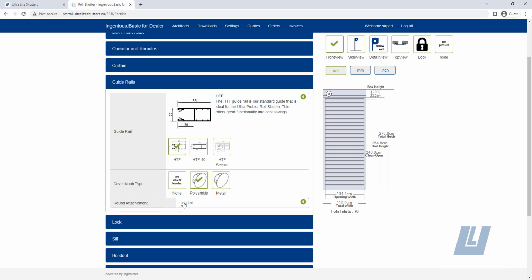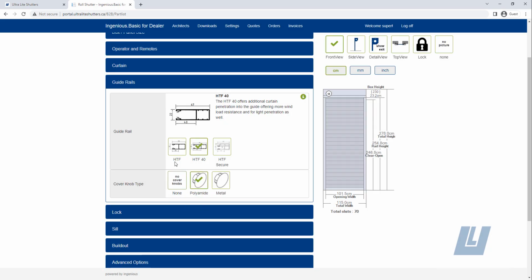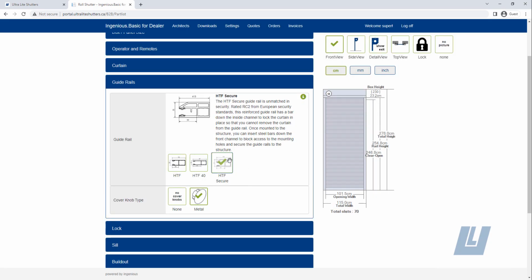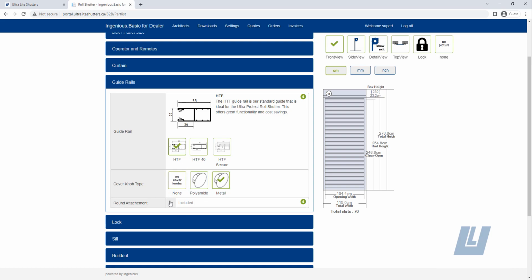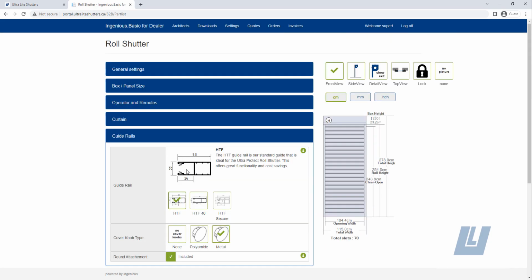The round attachment profile is an aesthetic cover. It obscures the mounting screws, so it just creates a complete flush look to the guide rails. It is only available for HDF. When you select HDF 40, that option goes away. And when you select HDF Secure, it automatically defaults to the metal plugs, but we're going to switch back over to HDF. Check off that round attachment profile.